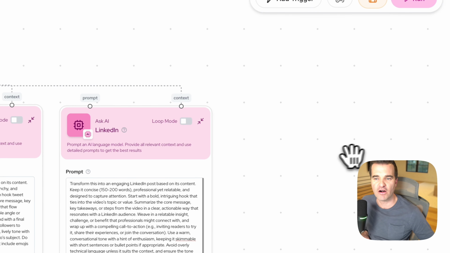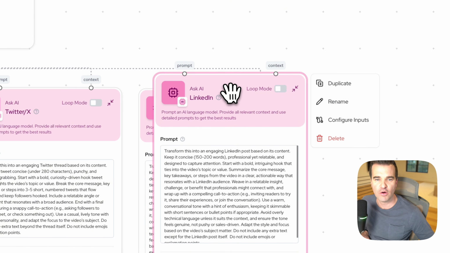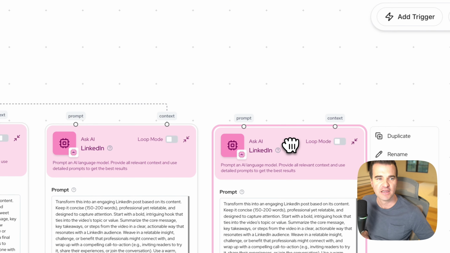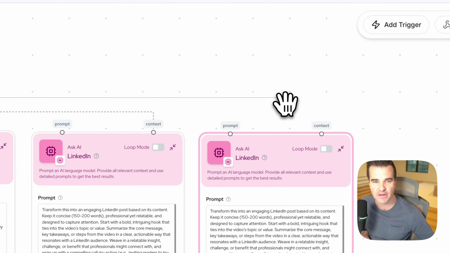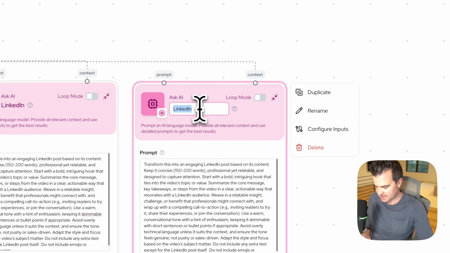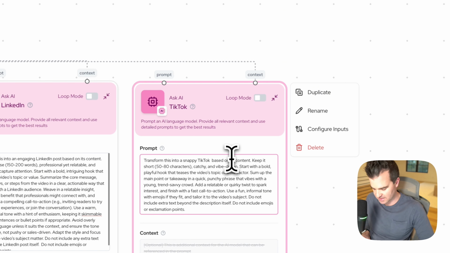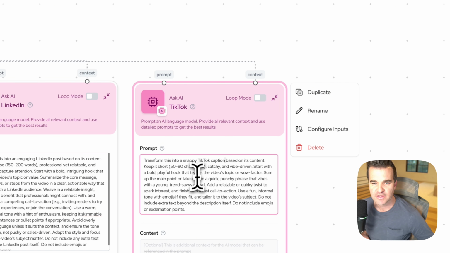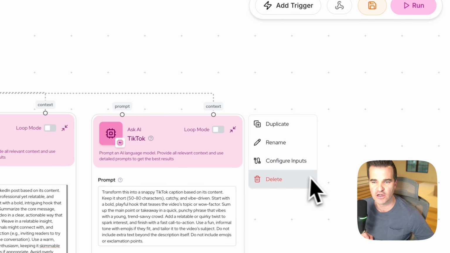All right, finally, our last AI writer here, we are going to go with a TikTok description. So just that little text or caption, I think is the right word. So again, I'm going to drag the analysis over to the context, rename this to TikTok, and then change the prompt. I'm going to call that a TikTok caption. So I'm doing keep it short, 50 to 80 characters. All right, so these all look great.